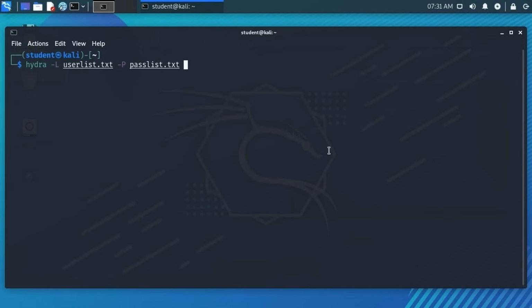So what's going to happen here is Hydra is going to look at the first username that exists in this user list file, and it'll try every password that's in the pass list file for that one user. Then it goes to the second user in the user list file and tries all the passwords from the pass list file. And that continues for each username that's in the user list.txt file.